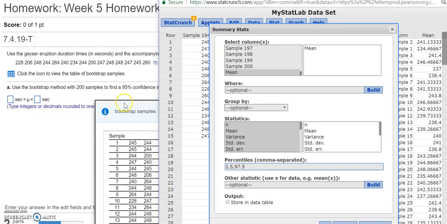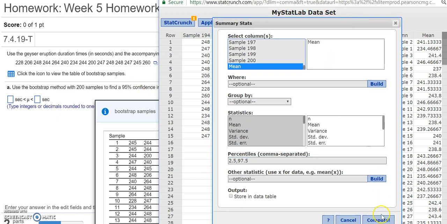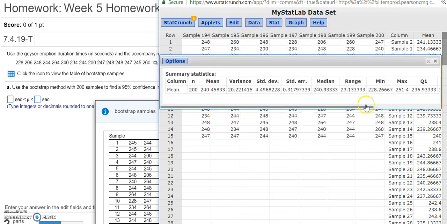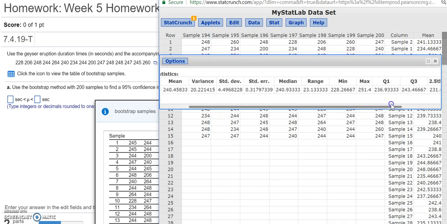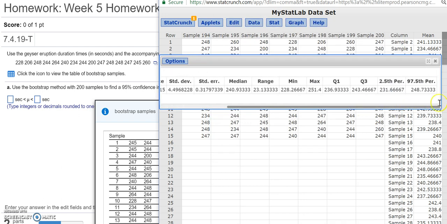So similarly, if this was a 90% confidence interval, then you would have 90% in the middle with 10% split between the two tails, 5% in each side. So that's how you would determine what percentiles you need. So once I have this set up, I'm going to click Compute. And over here at the end, I have my percentiles.